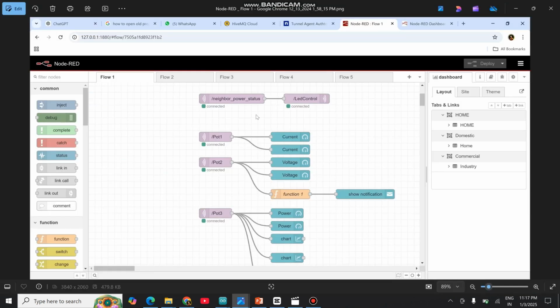This is the overview of our Node-RED platform. We have created many different flows, and I'll be explaining them one by one. In the first flow, we have subscribed to three topics, port 1, port 2, port 3, and created gauges for both domestic and commercial purposes. These gauges will instantaneously show the current, voltage and power readings. We have also given a function so that if there is under voltage, it shows a notification.